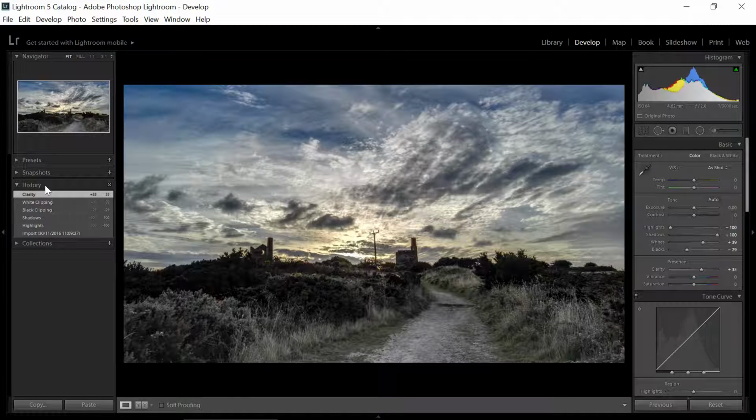If I come back over to the history palette and go back to the white, you can see it's flat, and now it's given us a lot more detail.